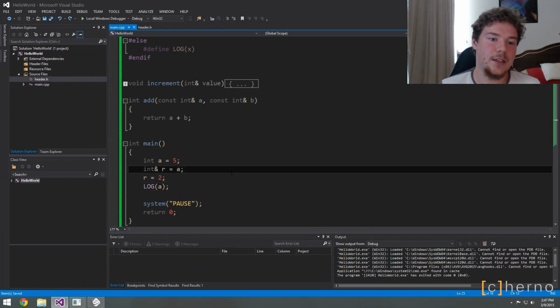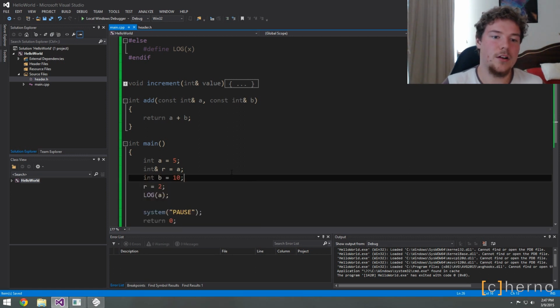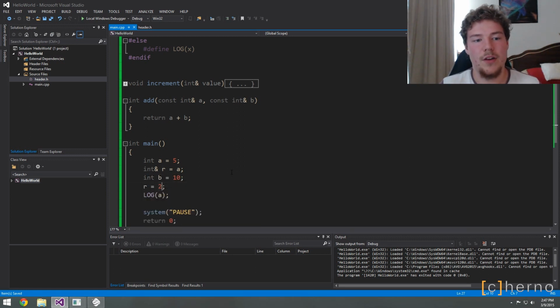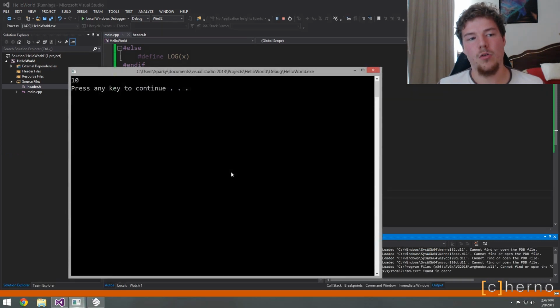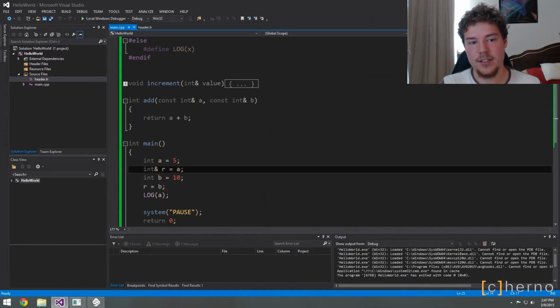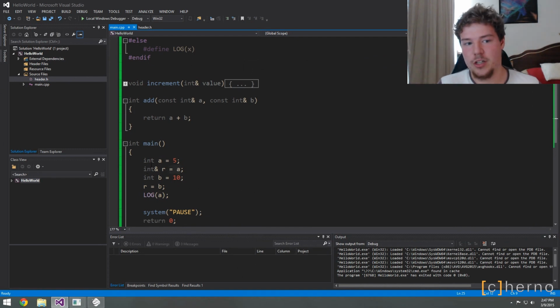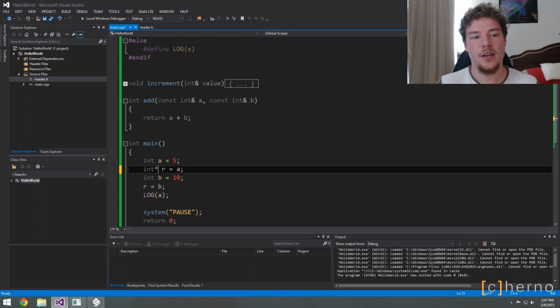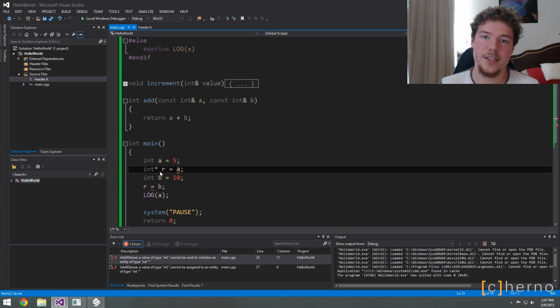Furthermore, if I have b and I'm like, oh, you know what, there's r, I want it now to be the reference of b, right? Wrong. It will simply change a to 10. Once you assign a reference like this, you cannot change it. It will always be the reference of a.